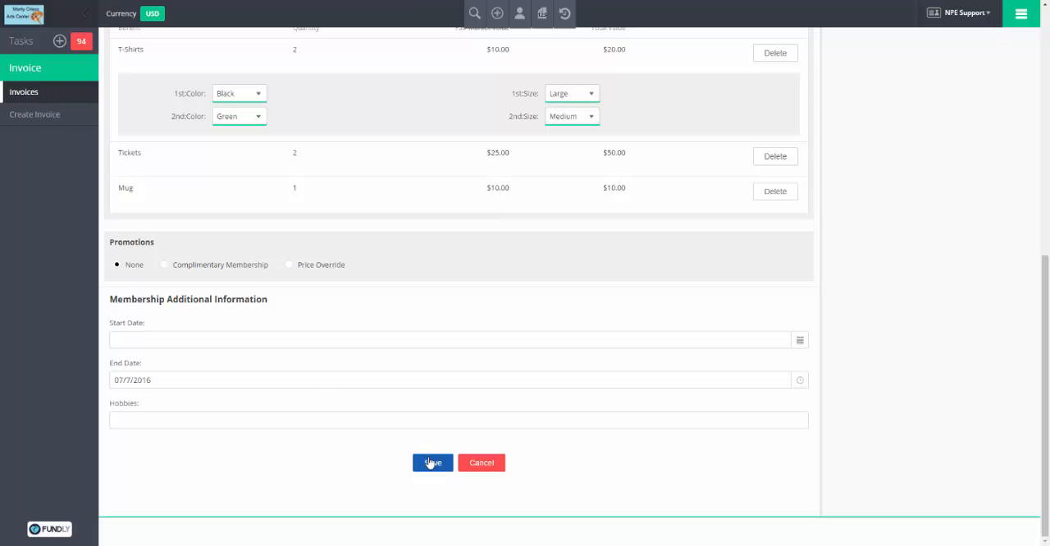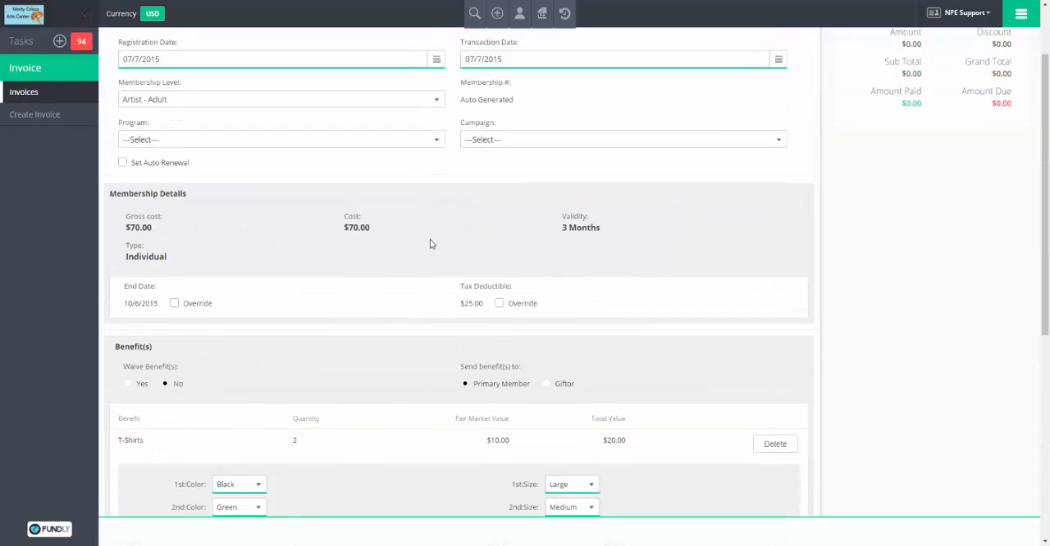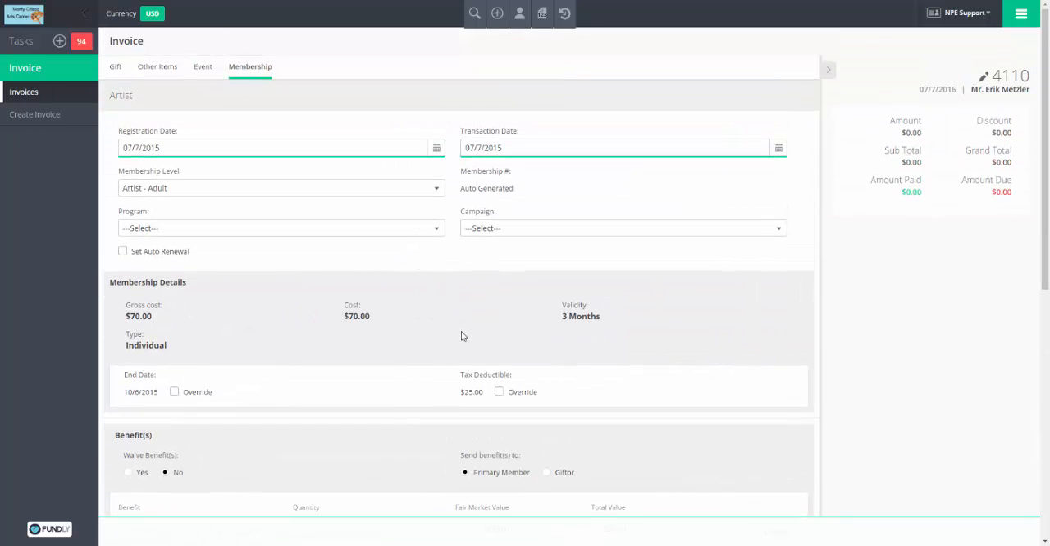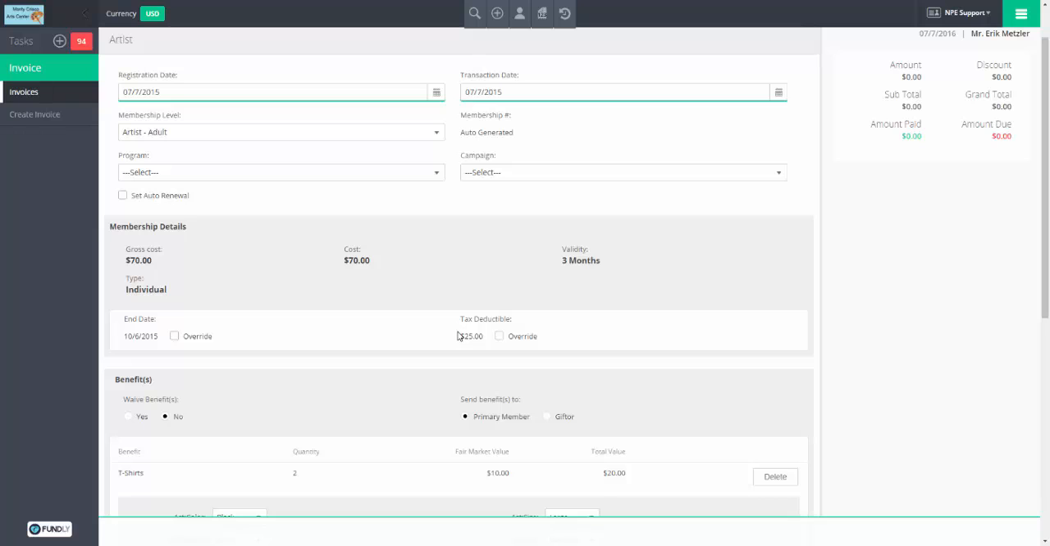And then save. So any questions about the fields on this screen? Fair number of fields. Most of them you probably don't need in most circumstances, but the overrides are important, as is complimentary.